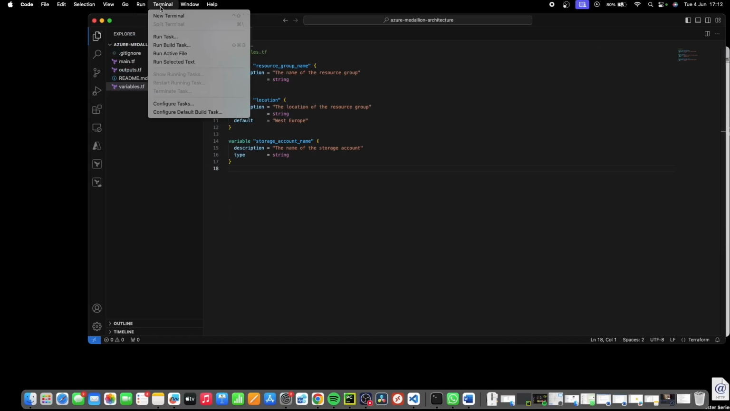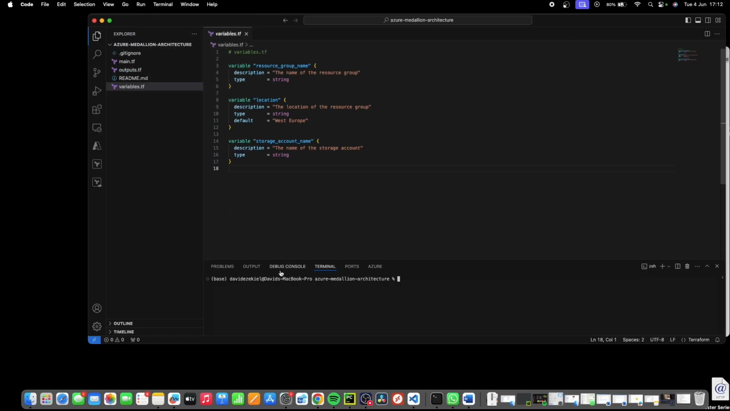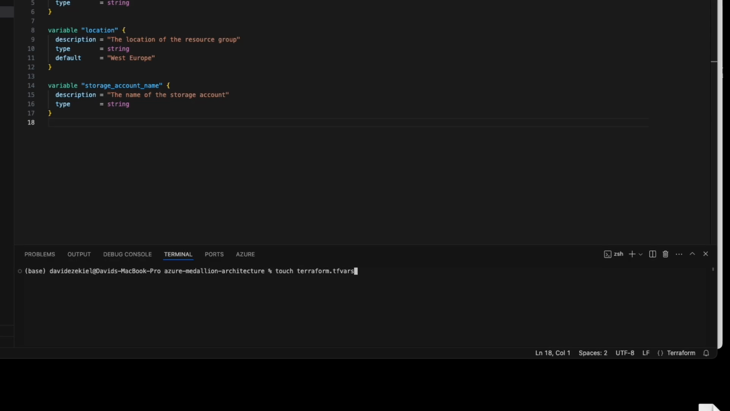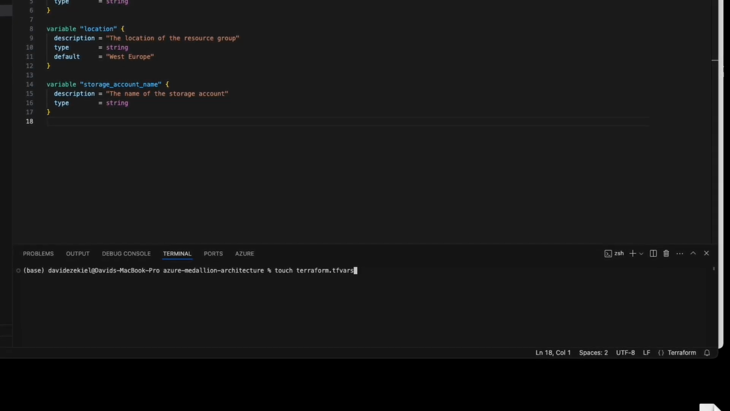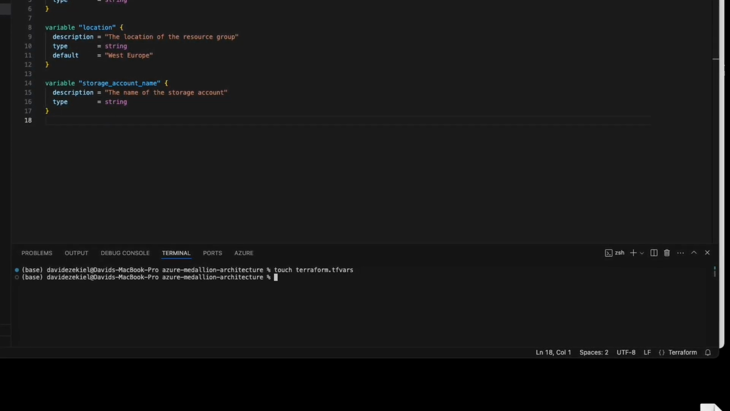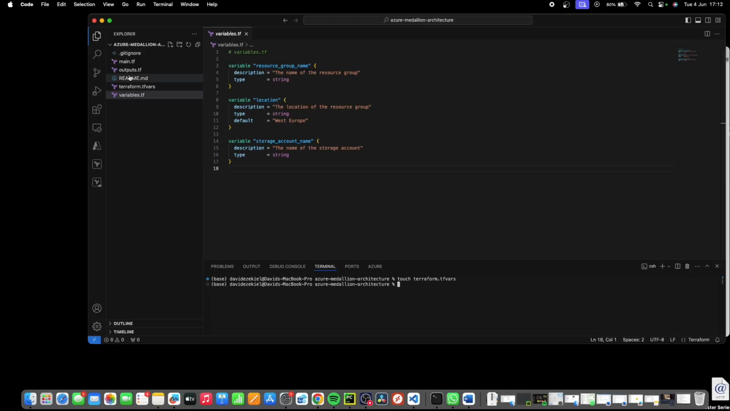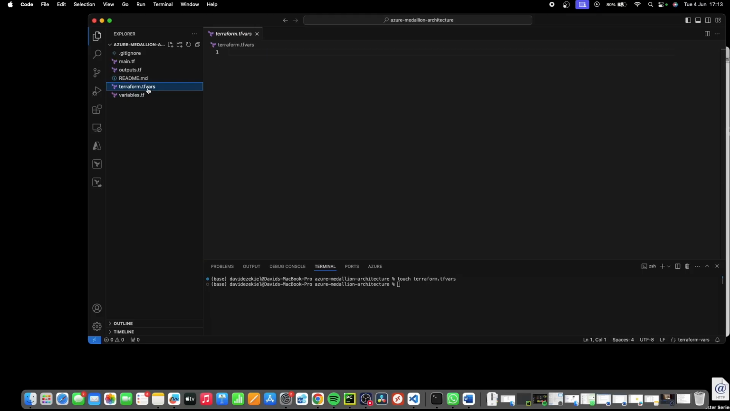Let's go to terminal. On terminal, I'm going to say new terminal. I'm going to paste this. Command C. I click on enter. You can see that the new folder has been created.